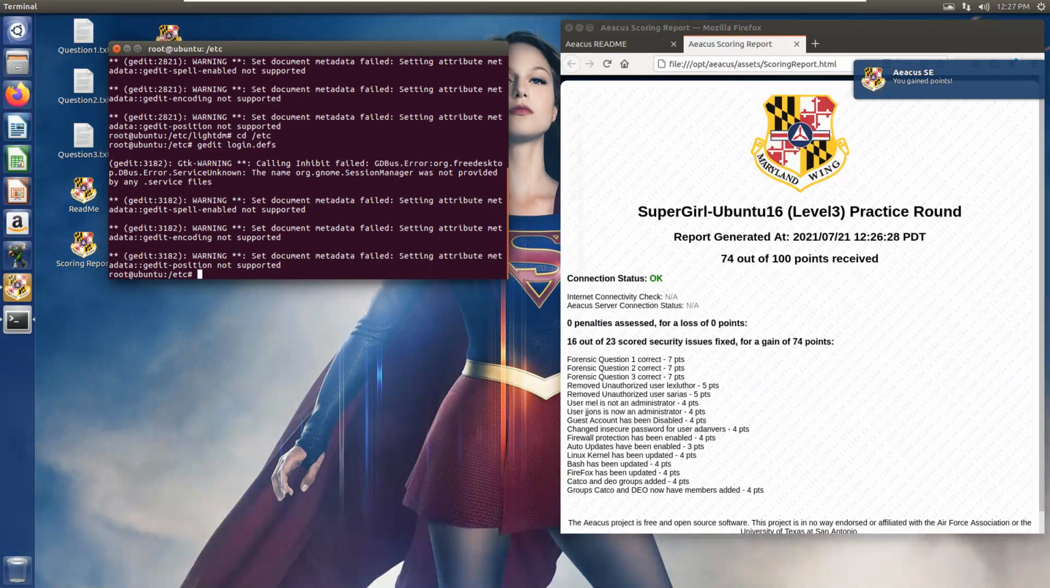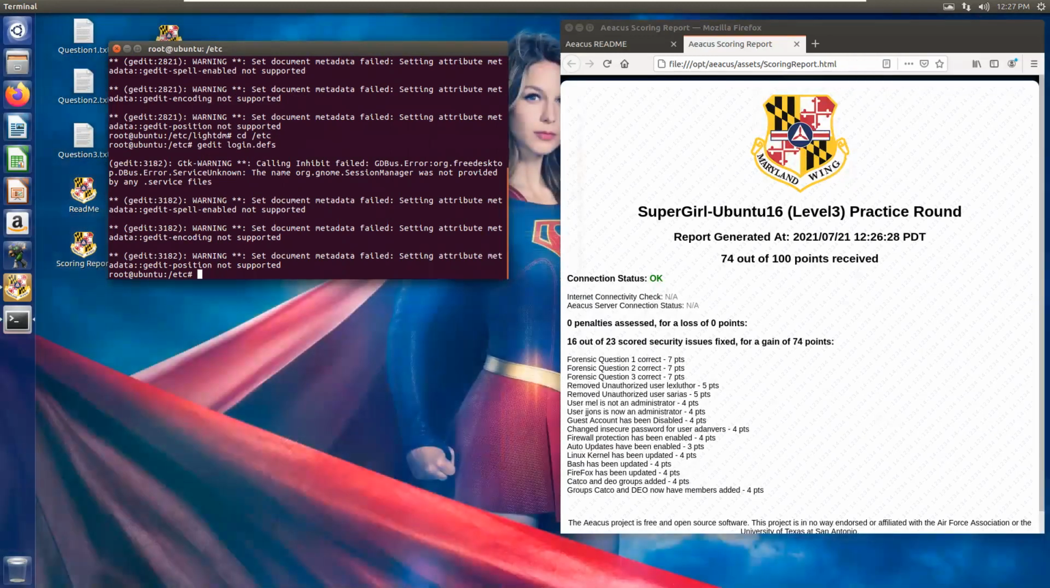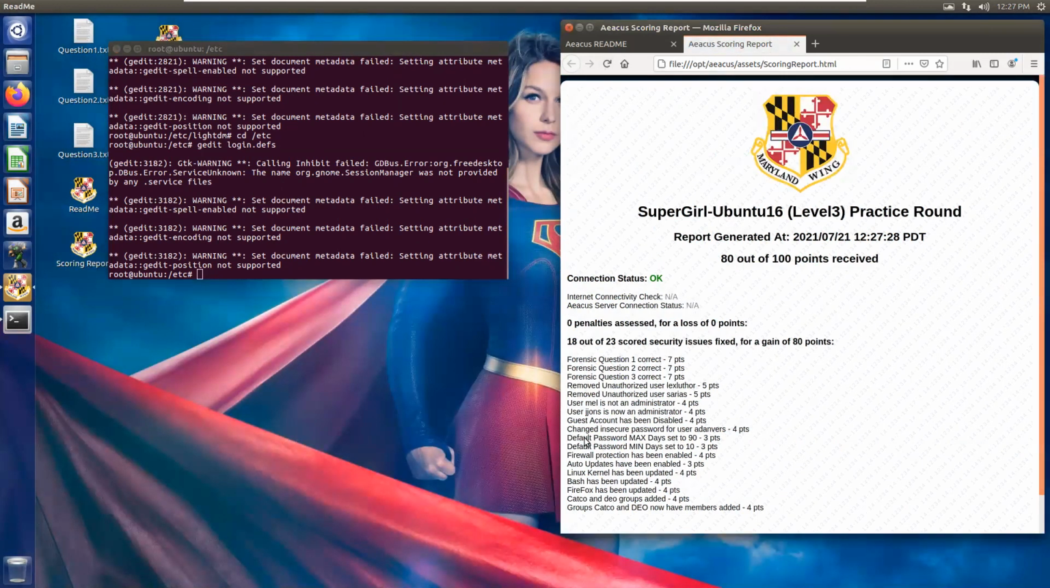Okay, we are rolling along. Go ahead and put that down for what I did. There we go, password age policy. And it should be loaded. Okay. There we go. Default password max days, that's 90. Default password min days, that's 10. So we are 80 points. We have 18 out of 23. We're doing good. Let's see what's next.